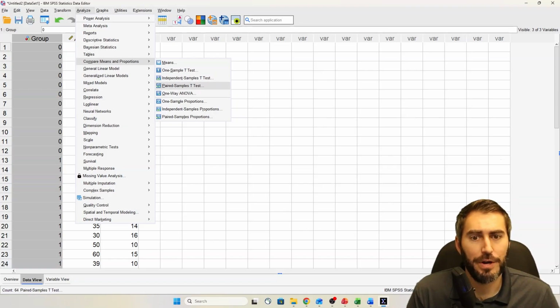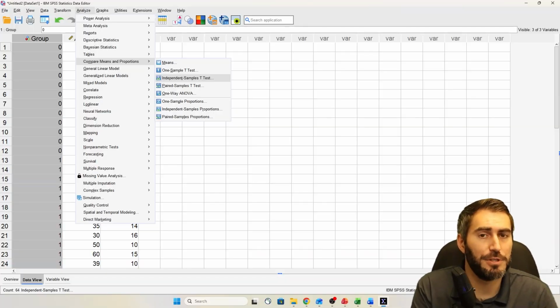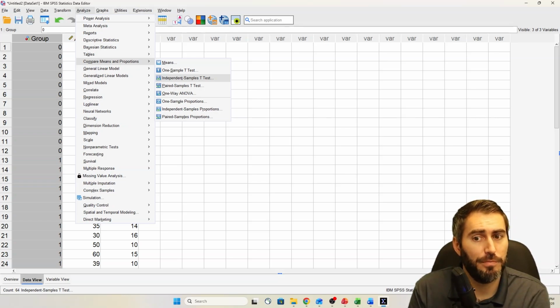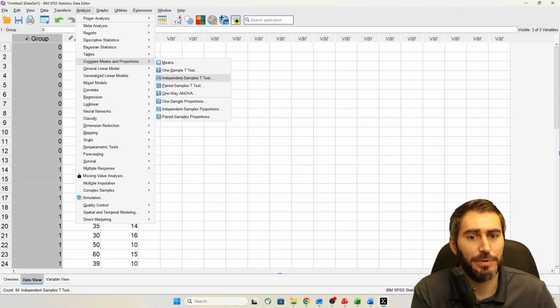And the one that we are looking for here is actually an independent samples t-test. This is independent samples because we have two separate groups of participants. So we have participants in group 0, or the picture spider group, and we have participants in group 1, the real spider group, but they're separate from each other. So we have independent samples t-test.